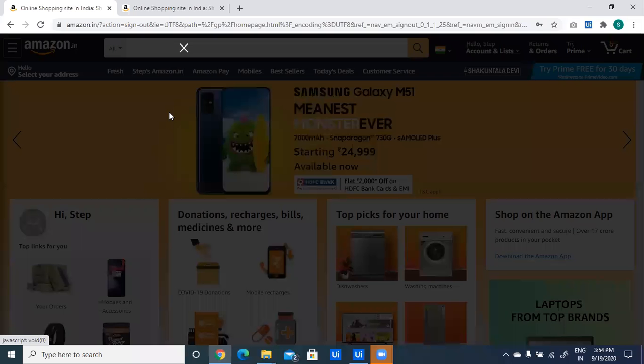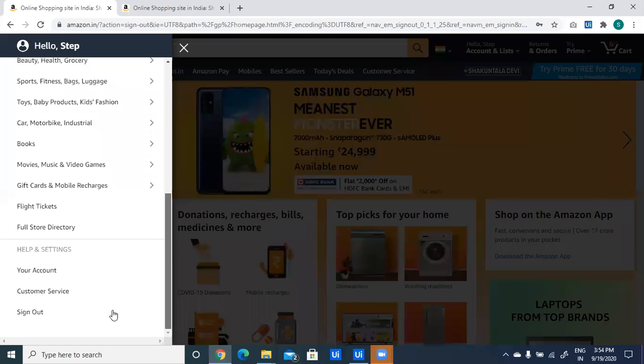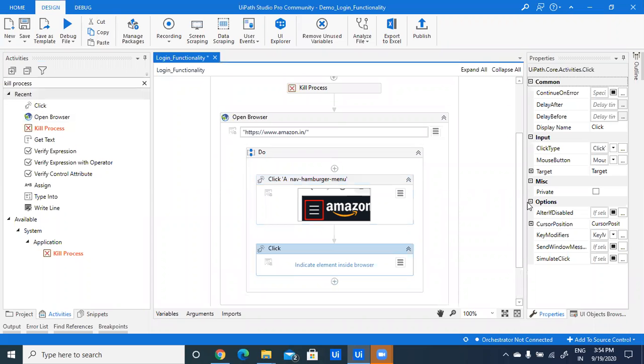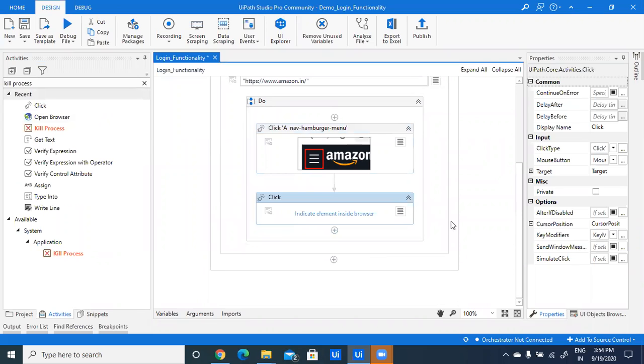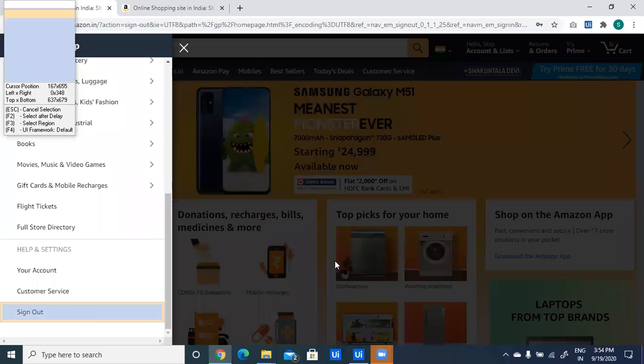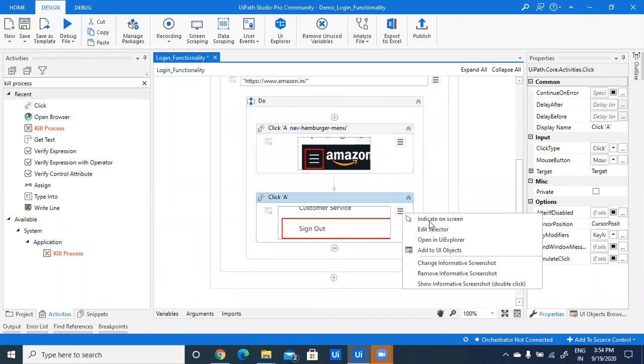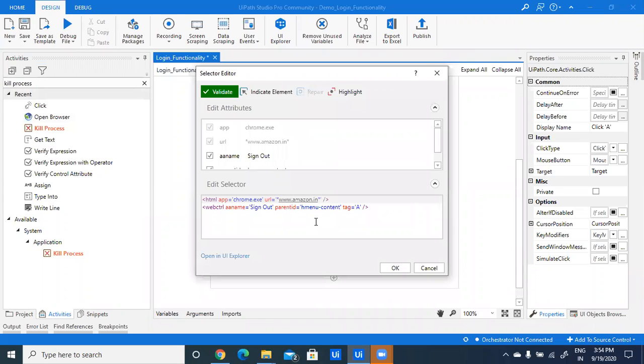I want to click on sign in or sign out button to navigate to my login page. So here also we are performing a click action. So drag and drop click activity, indicate screen, just select. So go to indicate edit selector and check it is validating or not.